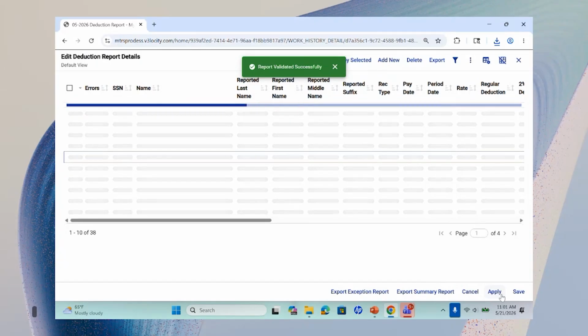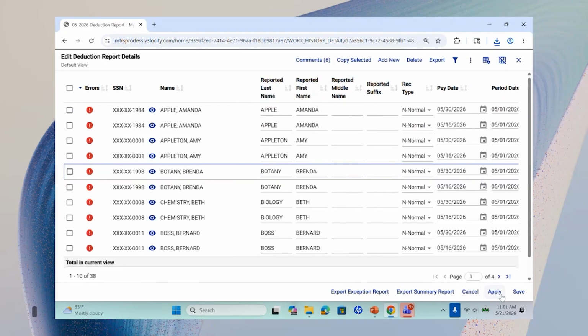Apply saves your changes and keeps you in edit mode. So as you're going through and you're fixing Amanda Apple and then you hit apply, it stays there. It saves Amanda Apple's changes and then allows you to go to the next person. If you hit save, it saves and then closes the report. So you really only hit save at the very end. So when you're done working on the report for the day or you're going to lunch, click save, and it will actually close out the report for you.